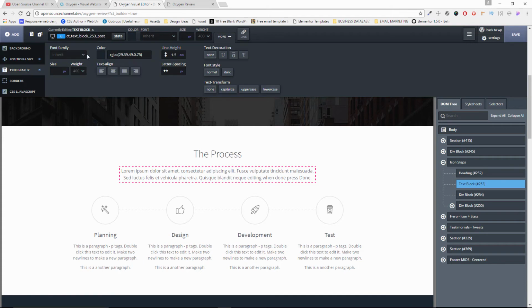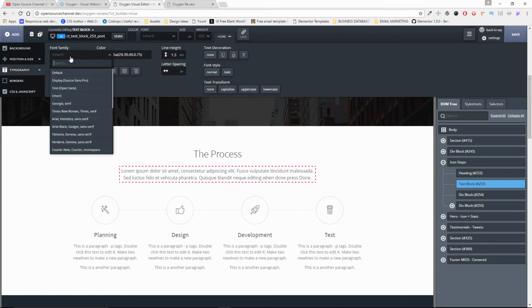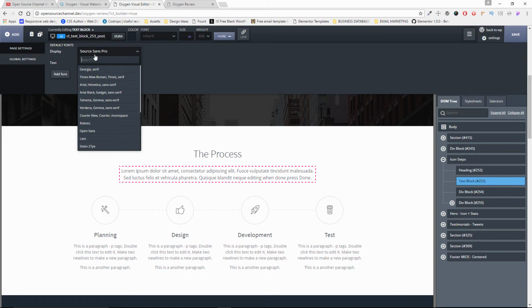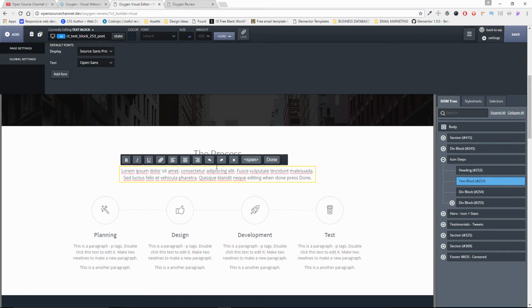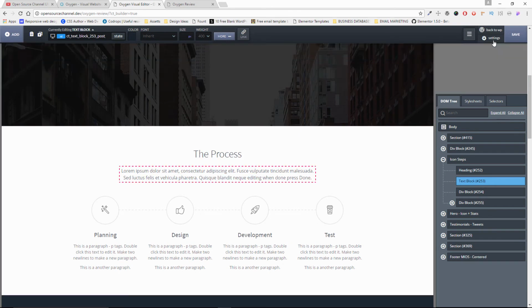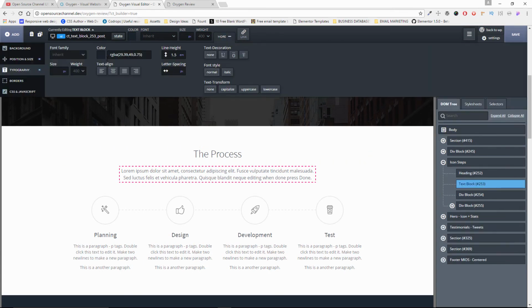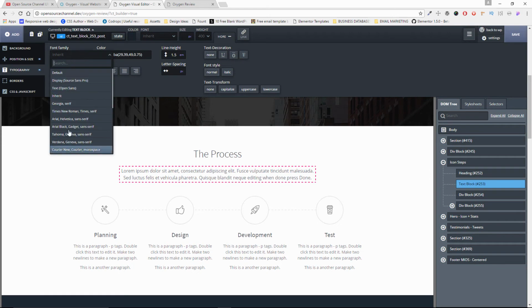Here you can change the actual typography, the fonts of each text, unless you go through the global settings as I showed you before, where you can set it for the entire website. Otherwise, as I was going to show you earlier, if I go on more again, typography, here you can change the font for this specific section.